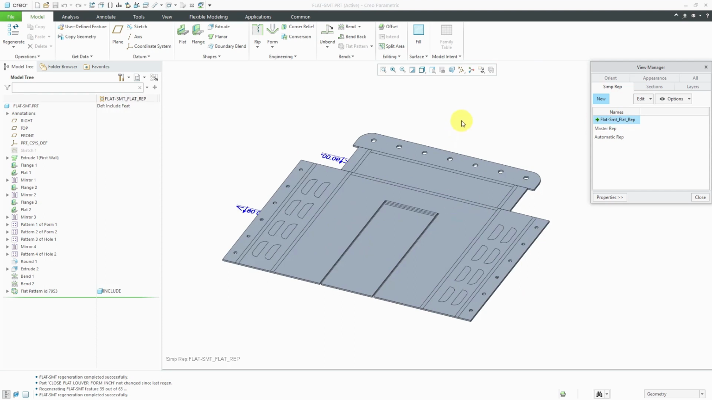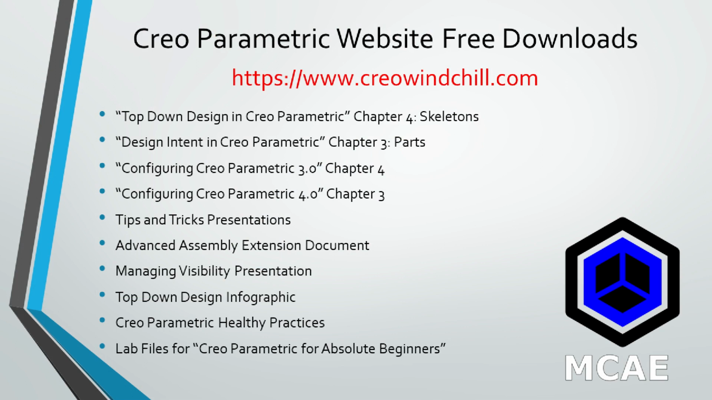And if you were doing a drawing, you could choose to change the active model to a rep, in this case the flat SMT flat rep, and then create drawing views using this, again, if you so desired, wanting to create drawing views in the flattened state. If you are going to do them, they should just be reference views. Again, let the experts, let your sheet metal manufacturers figure out how to flatten, how to bend, and how to make the parts. I hope you enjoyed this video.